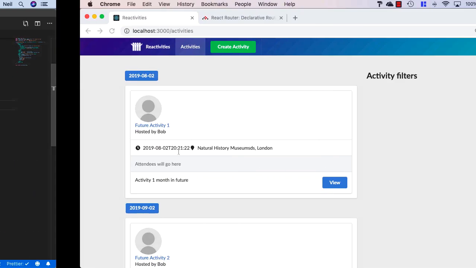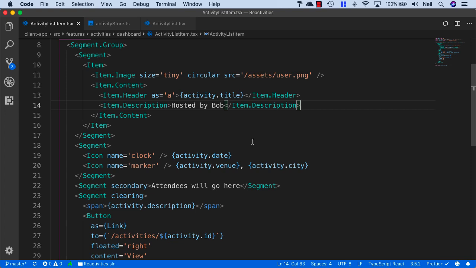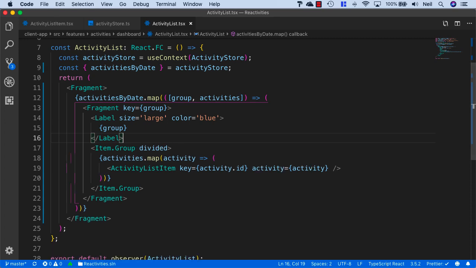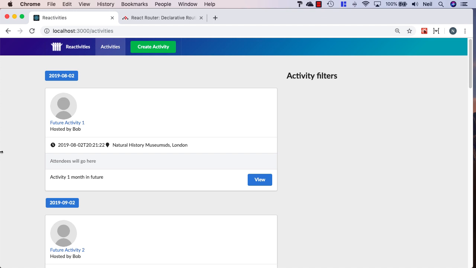And let's take a look at how this actually looks. And we can see we've got our various segments, but we've got a segment inside a segment, so it looks a bit strange. And this also messes up our styling inside here. So let's just take a look and go back to our activity list. And we don't want a surrounding segment for our item groups. We'll remove this particular segment from the activity lists. And let's go and take a look. And that's a bit better.